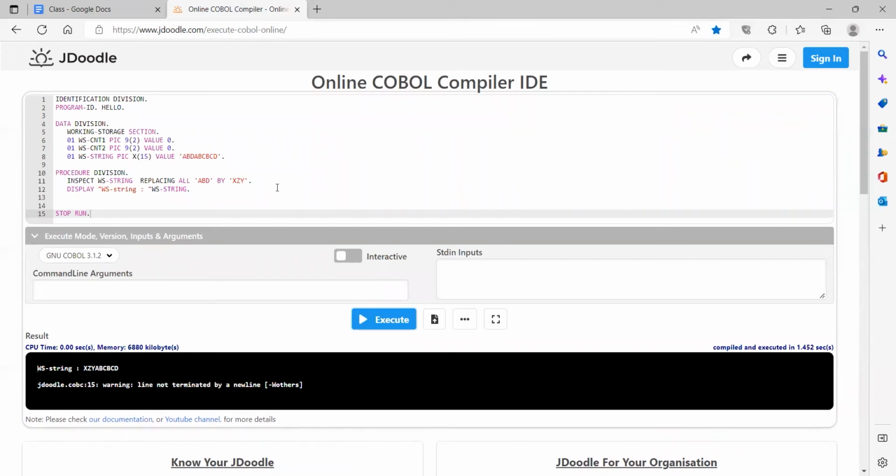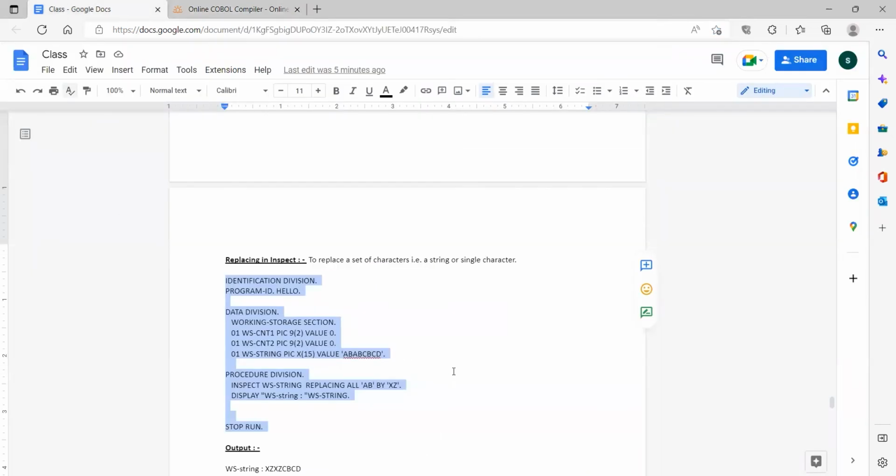That is not a problem. If you see here, the string is ABD, ABC, ABC, ABD, ABC, BCD, right? So only ABD got replaced. Remaining all are as is: ABD, ABC, BCD, ABC, BCD. So only ABD got changed. That is the basic functionality of replacing. Any questions here, team?